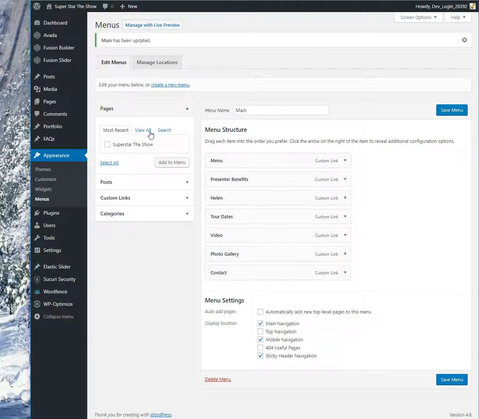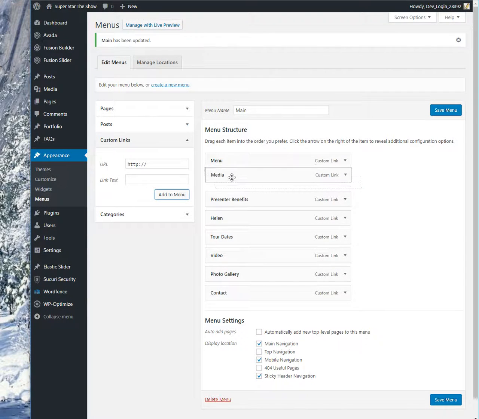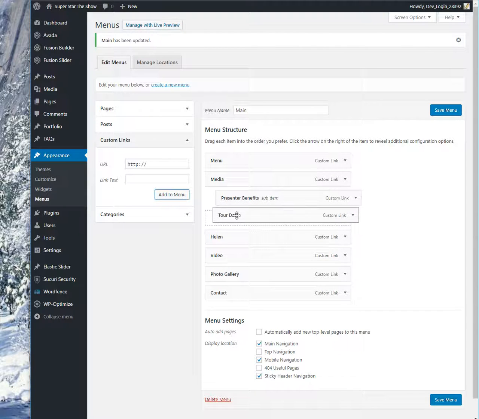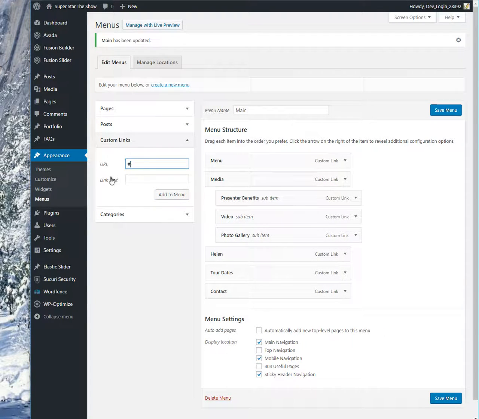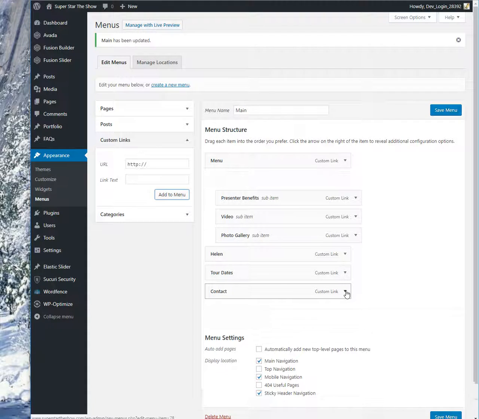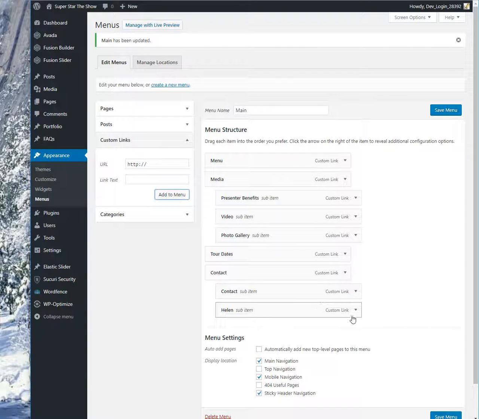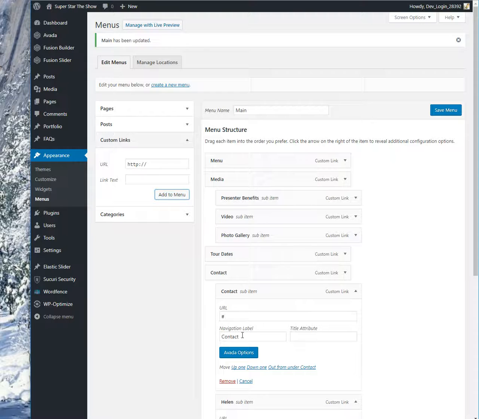For example, if we add a media subject to the menu, it could be media press, and then they could find, well, I guess not tour dates, presenter benefits, video, photo gallery. Even though contact already exists, that probably won't populate. It did. So then under the contact section, there could be Helen, which would be about us or about me, and the contact us.